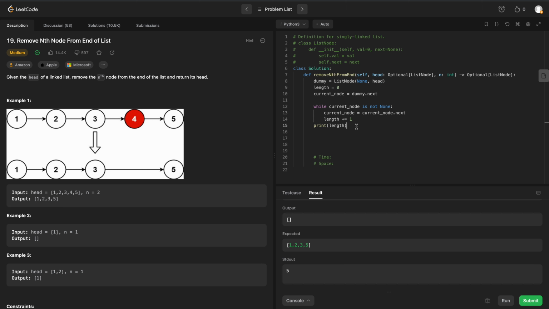Okay, so now that we have the length, what can we do in order to get the nth node from the end of the list, right? Well, we can just subtract n from the length, right? That'll give us the node that we have to delete. Then we can do another pass through our linked list up to the node before the one that we want to delete, and then set this node's .next pointer to the .next.next pointer, right?